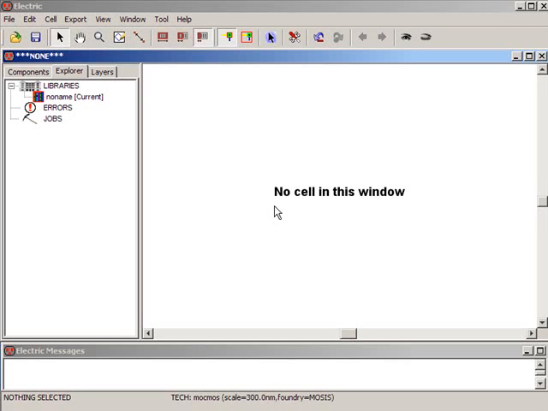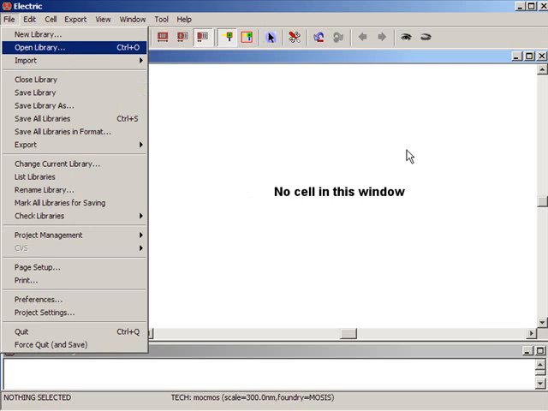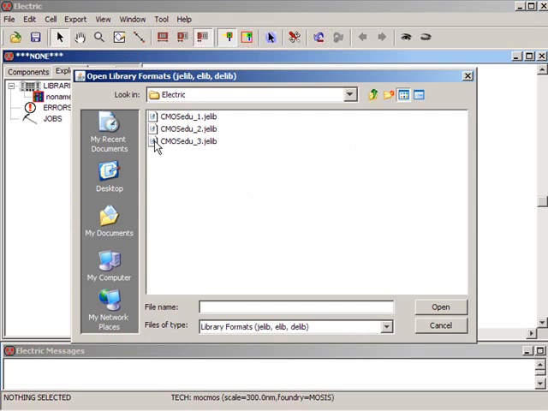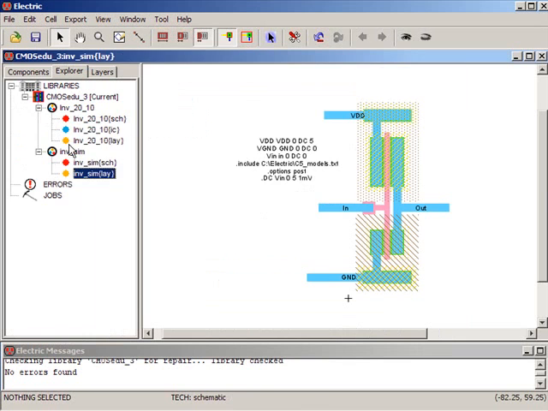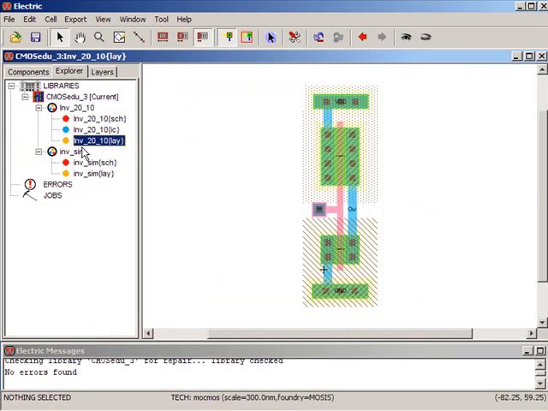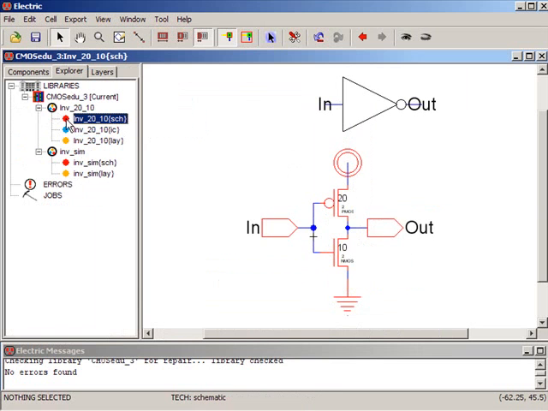Okay, let's start by opening the previous library we saved. Control-O, and that was CMOS EDU3. And if you take a look, there's our layout of our inverter. Here's the schematic of our inverter with our exports in and out, only 2 exports.